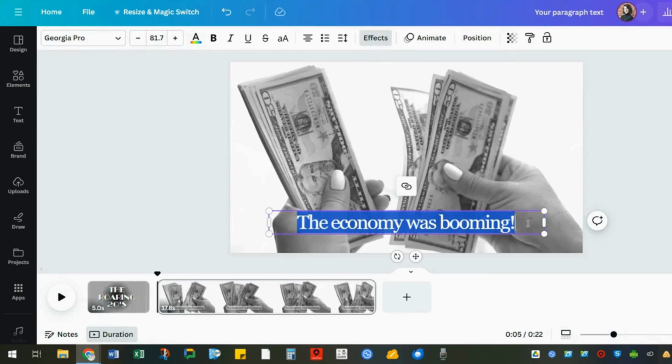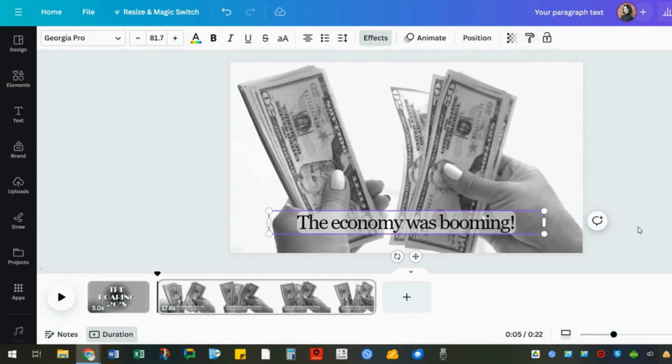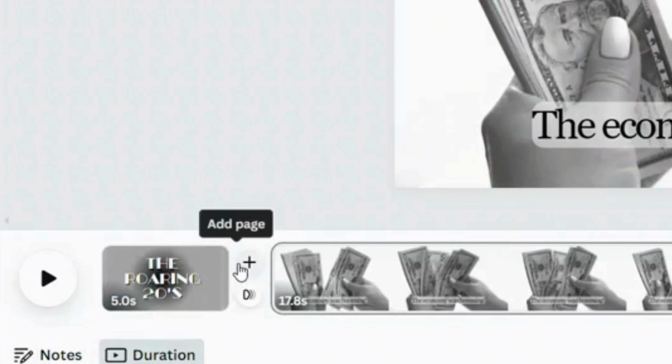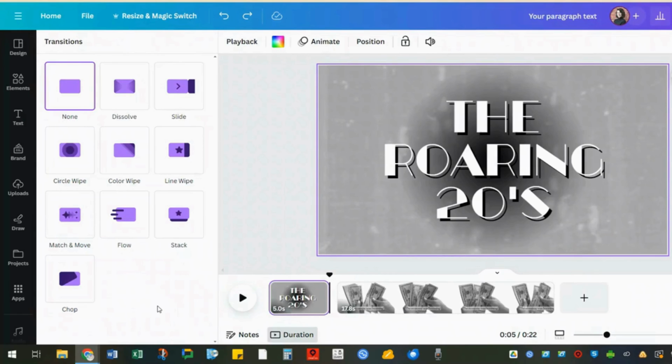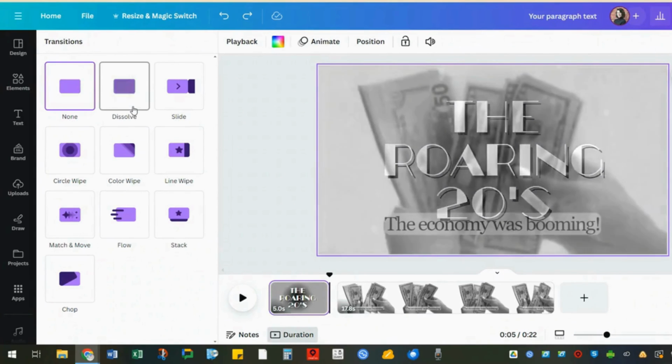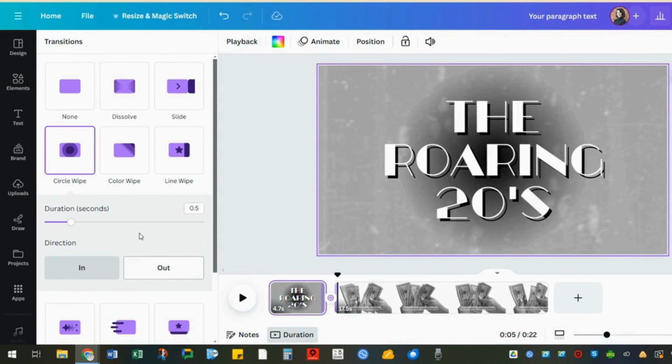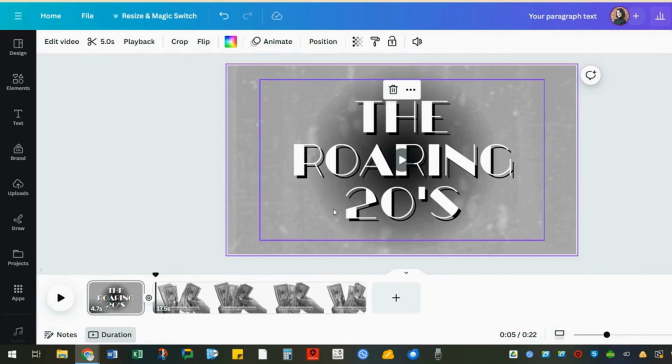Great! I added a few words, and now we can explore some transitions and animations. If I hover between my two scenes, I can add a new page, or in my case, a transition. Hover over the options to preview. You can also change the timing and direction. If you click on a page or an individual element, you can also add an animation.